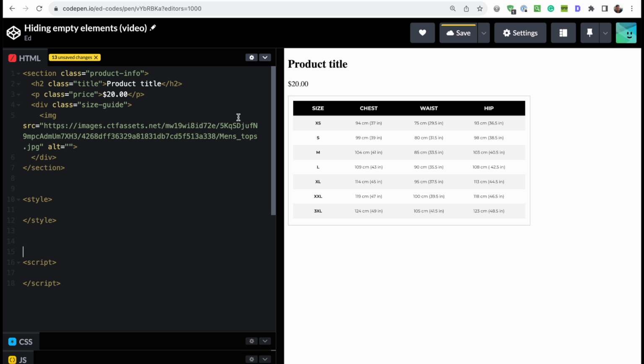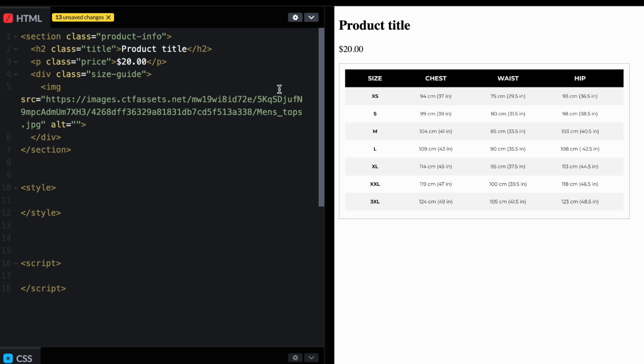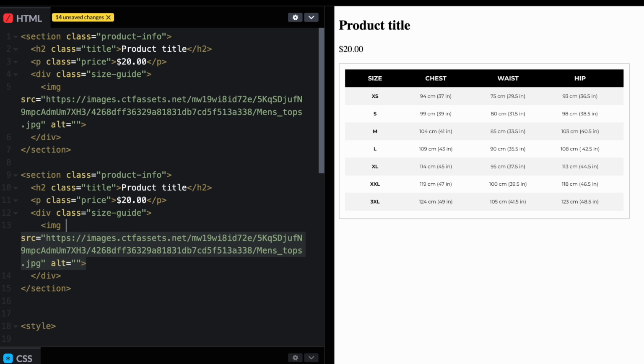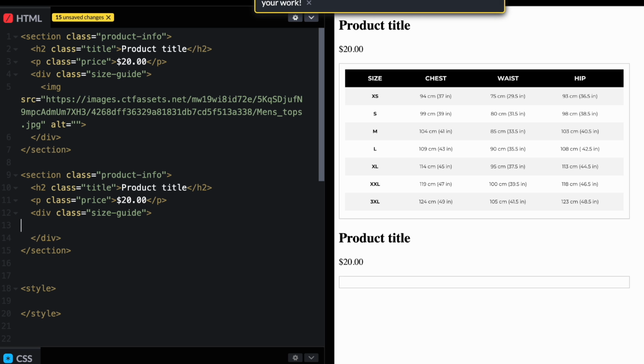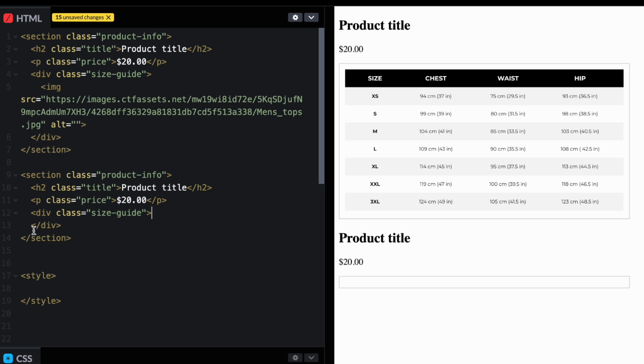So let's begin. My first example is quite a typical scenario, I think. It's a size guide. We have a div with the class of size guide. That's the container for the size guide, and I've put a gray border on it. And then inside of that, we simply have an image with the size guide. Okay, so let's quickly duplicate this and see what happens when that image doesn't load, because let's say that product doesn't have a size guide, right? What we're left with is an empty size guide div. So it's completely empty.